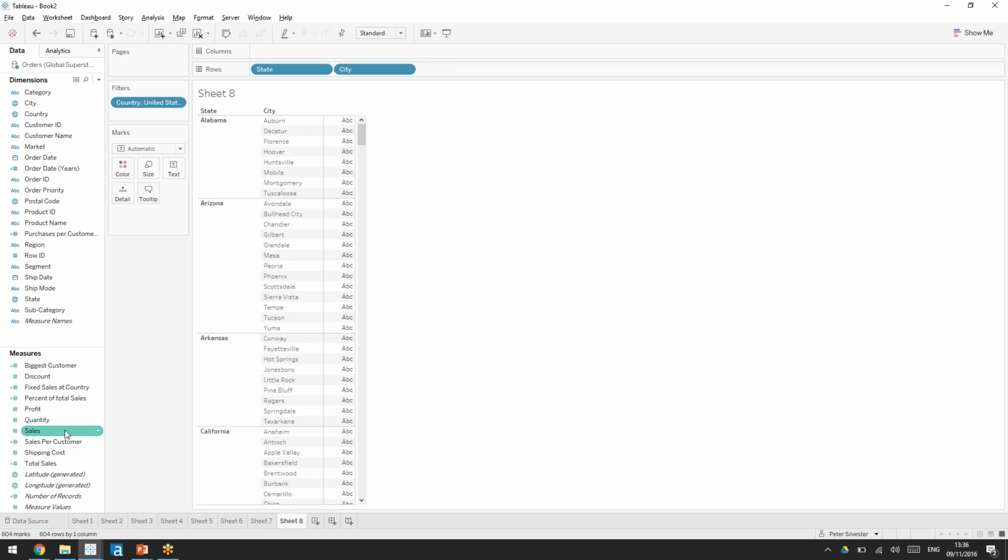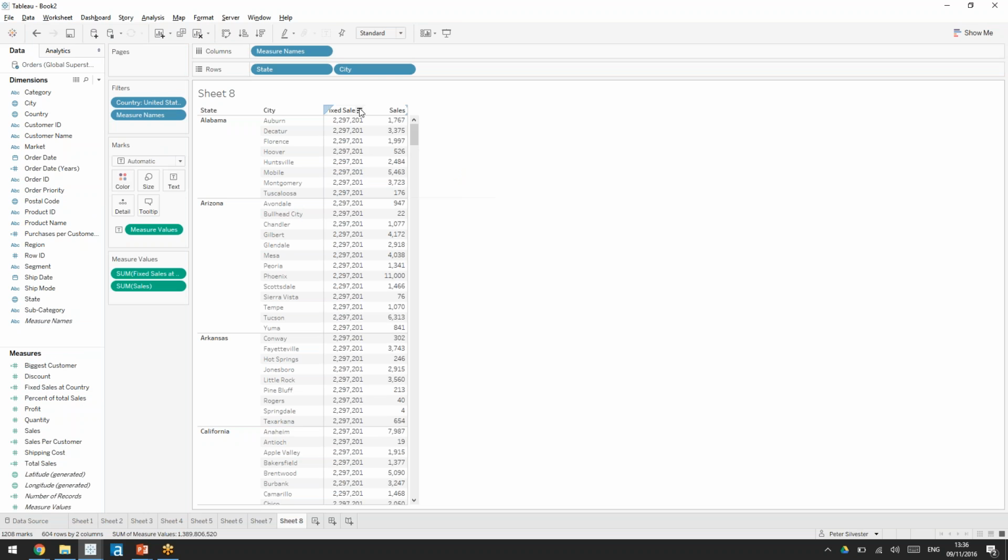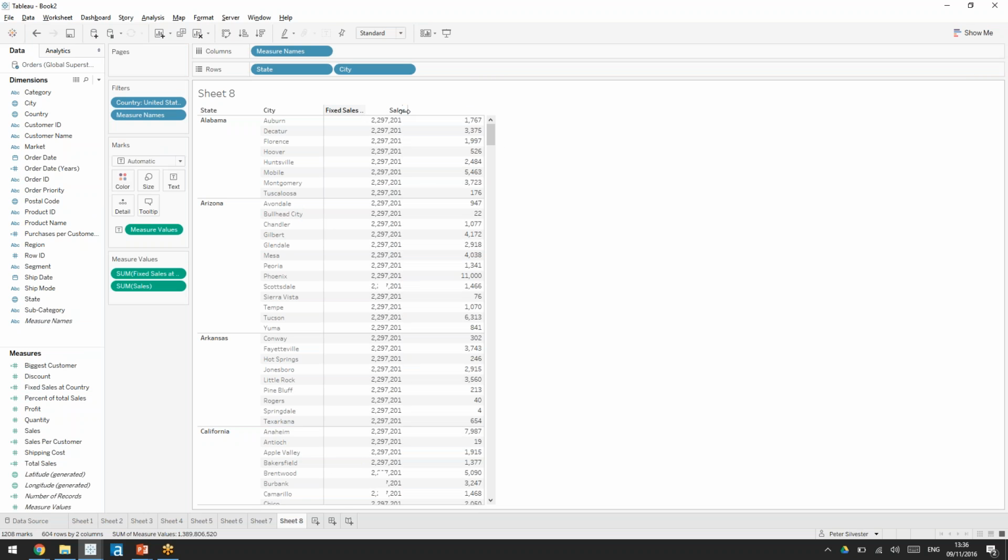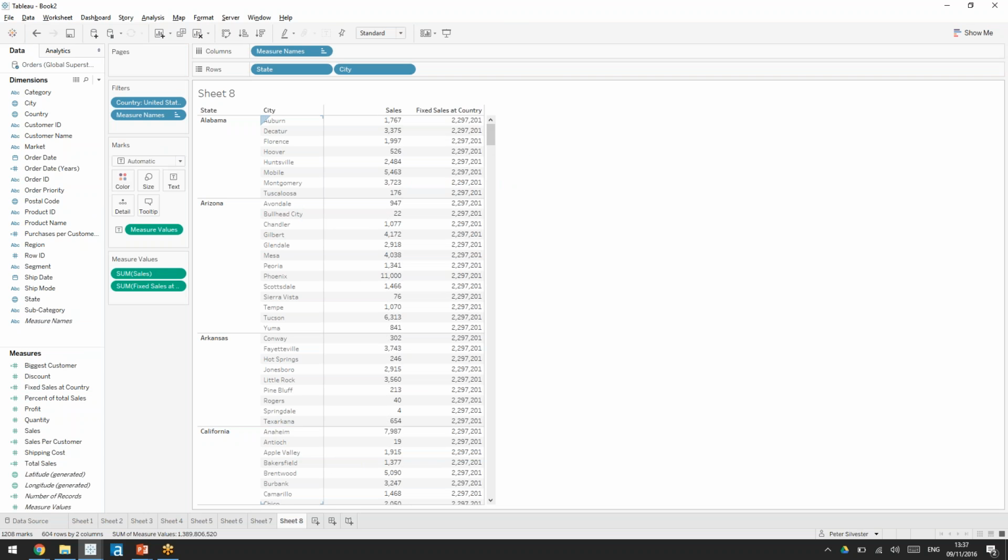And then we'll drop in sales, and we'll drop in our fixed sales at country as well. Make that a bit bigger so you can read it. And then we can use an exclude to do the same thing that the fixed at country level is doing. So exclude state and city. So we do the double dimensions by doing the comma again. Then we do sum of sales.